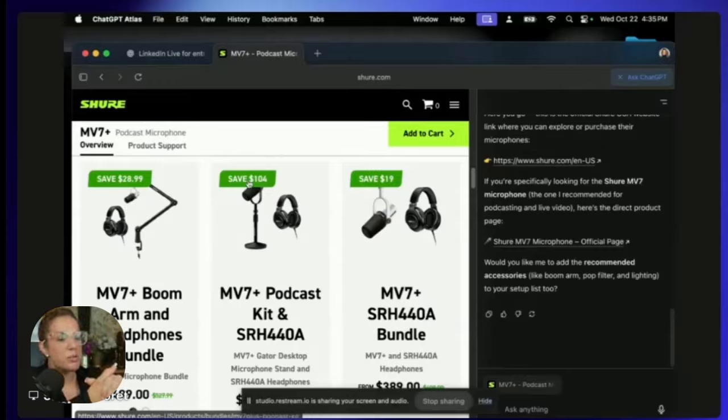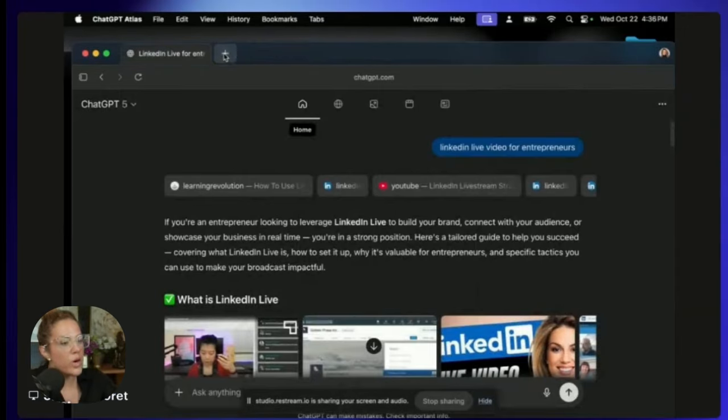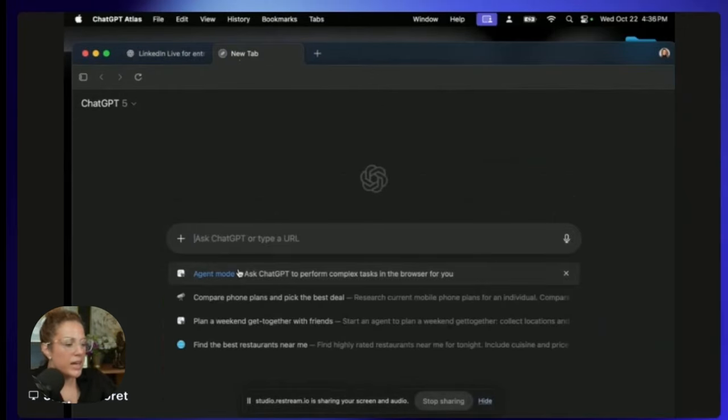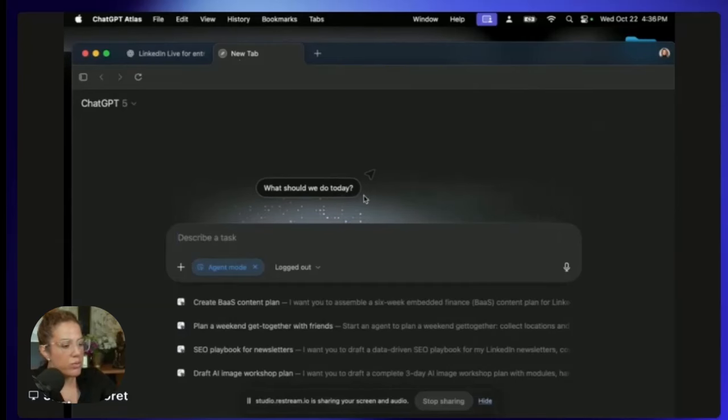Now that we've kind of experienced Atlas in terms of helping us shop, let's test its agent mode. I could just close this, or I can open another tab and click agent mode here, and it says, what should we do today?